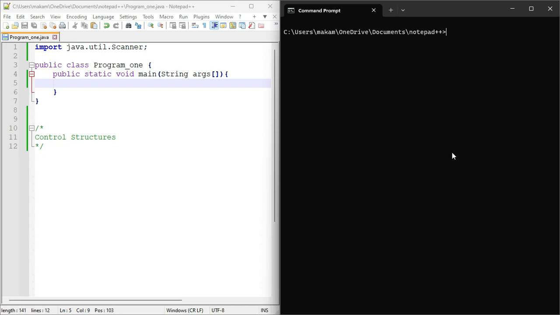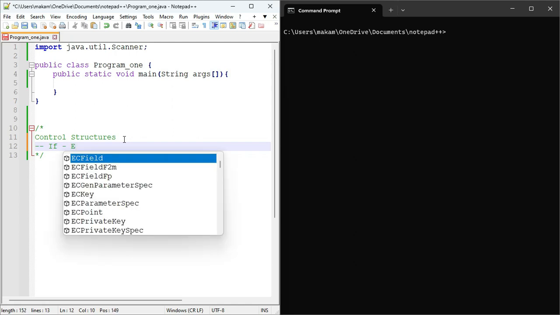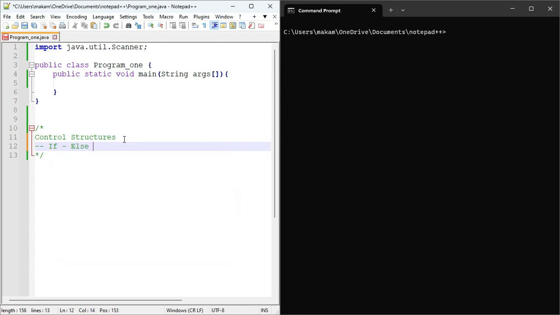Let me just clear that. And the very first control structure that we're gonna talk about is the if-else statements, right? So we got the if, else. Yeah, we got if-else statements. I'd like to write it with a colon, and then if-else. So there's a little bit of English there and there.